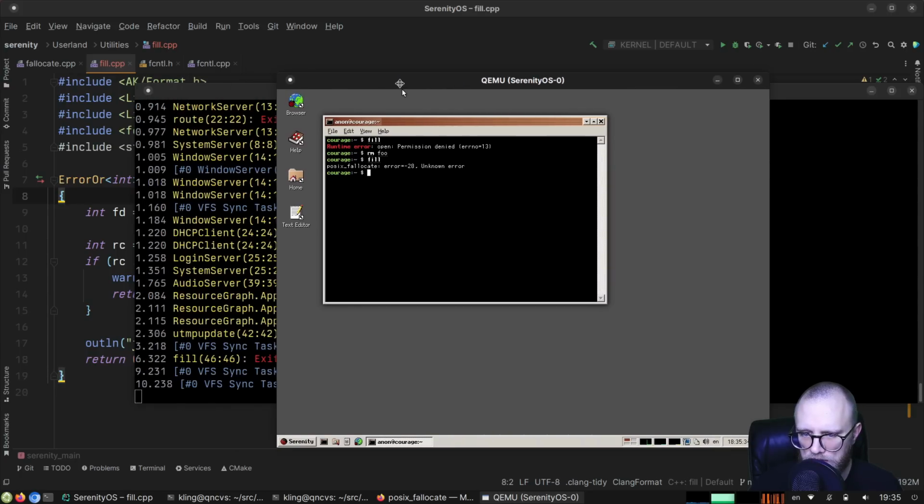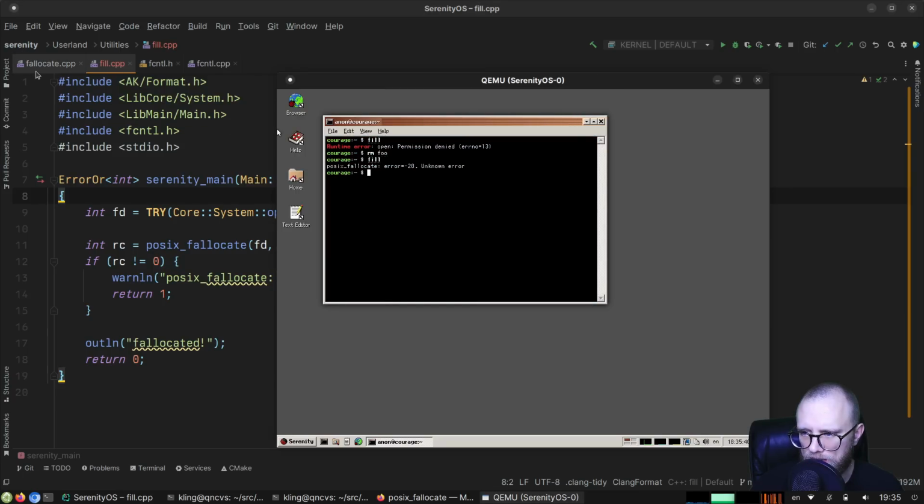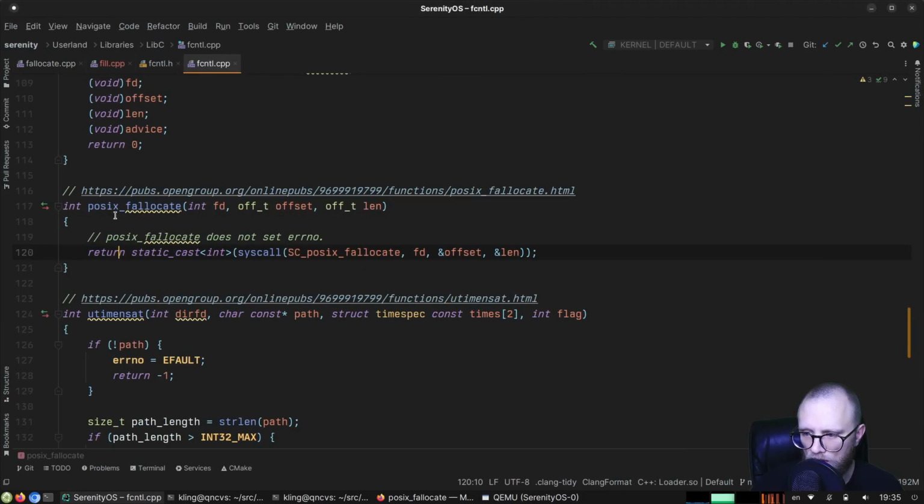Error -28, unknown error. So the error is actually backwards. So I think fallocate here in the libc, this is probably wrong. We still need to invert the error code that we get from the kernel because the kernel always returns negative error codes, right? So you get an errno and then it's negative. So we do have to tweak that.